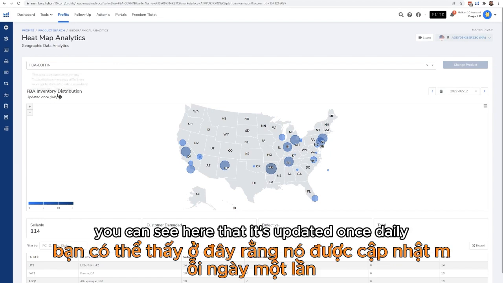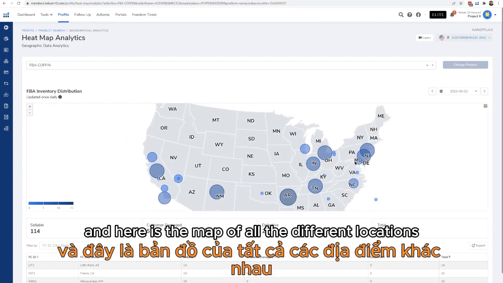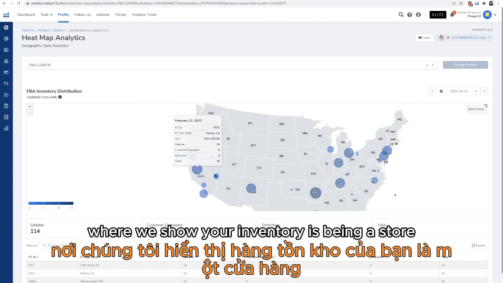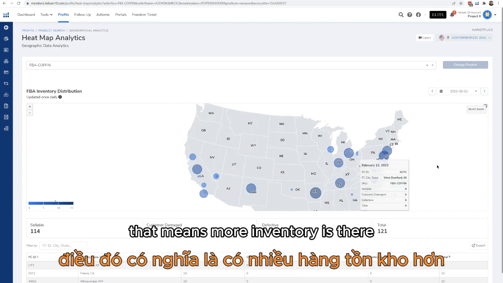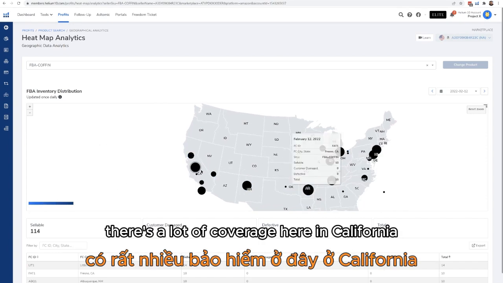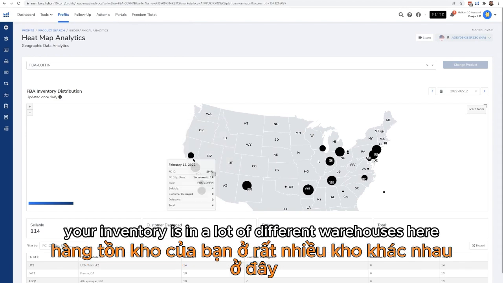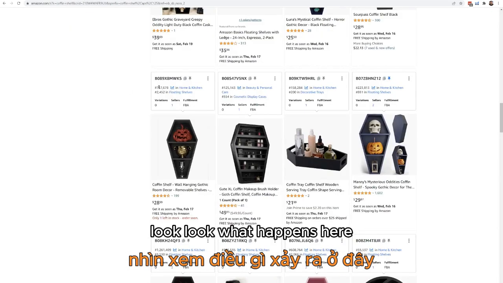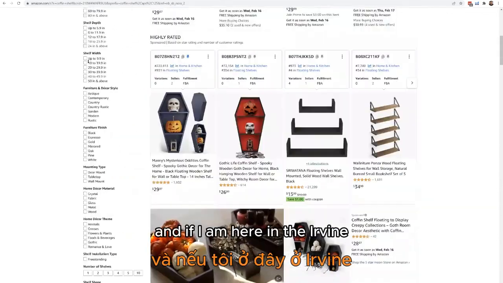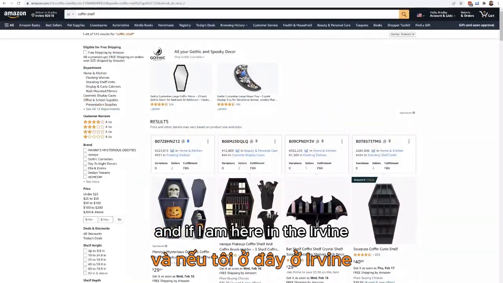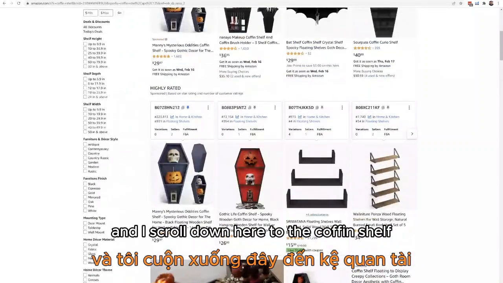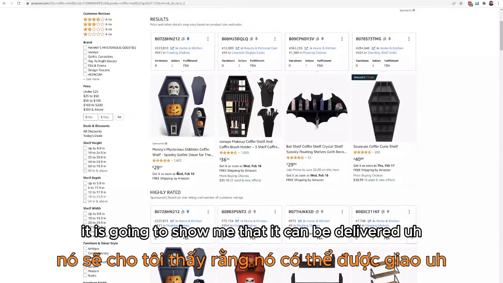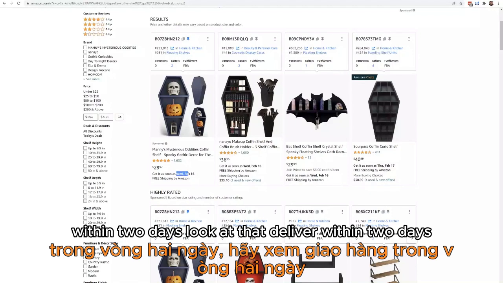You can see here that it's updated once daily, and here is the map of all the different locations where we show your inventory is being stored. The bigger the circle, the more inventory is there. Now, as you notice here, there's a lot of coverage in California. Your inventory is in a lot of different warehouses here, and look what happens. If I search for coffin shelf, and I am here in the Irvine, California area, and I scroll down to the coffin shelf, it is going to show me that it can be delivered within 2 days. Look at that, delivered within 2 days.